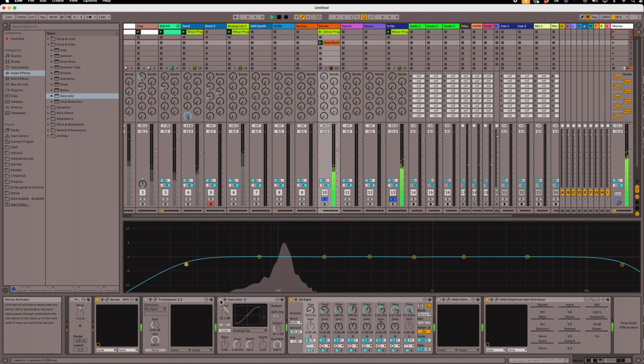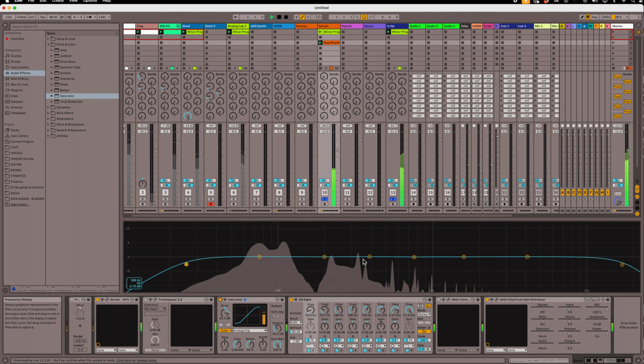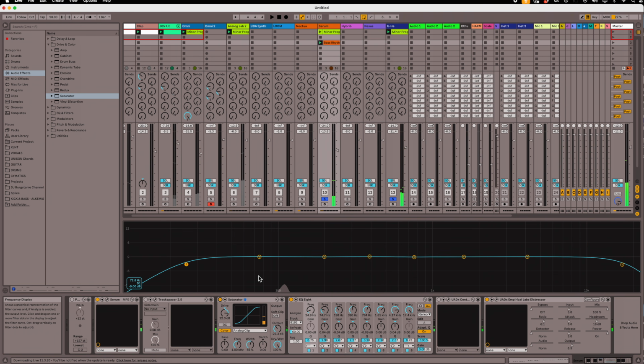Let's turn it on. See, all of a sudden, all these spikes started showing up over here. This is great because now this bass line can be heard on multiple systems that can't reproduce that really low end. And so that's my main use for the Saturator: to add harmonics.